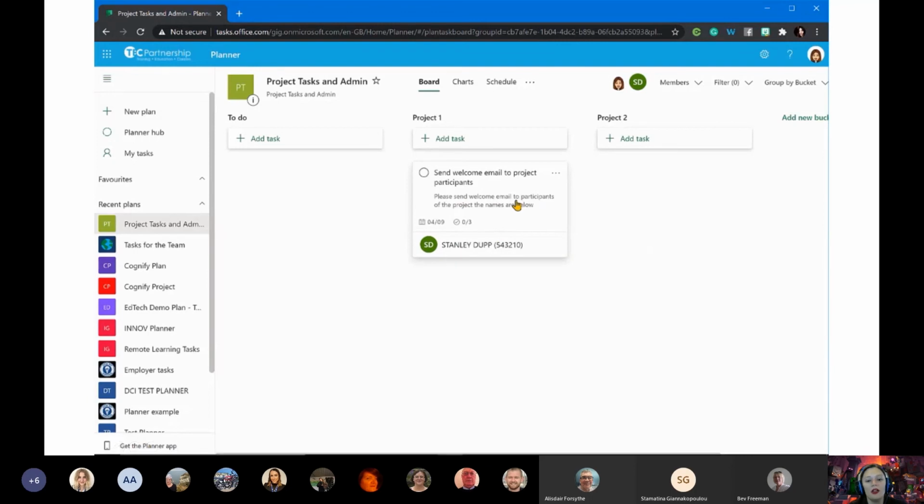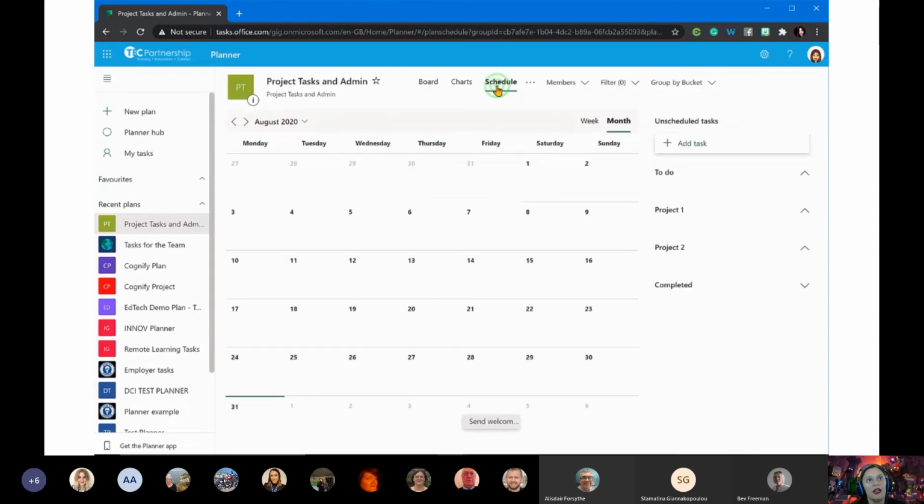So how does that work with the to-do app? When you've got a planner, you can set the schedule up, and it comes up as a schedule. So if you've got a planner set up for a project, you can use that schedule to see the timeline of different tasks that need to be completed throughout the project.